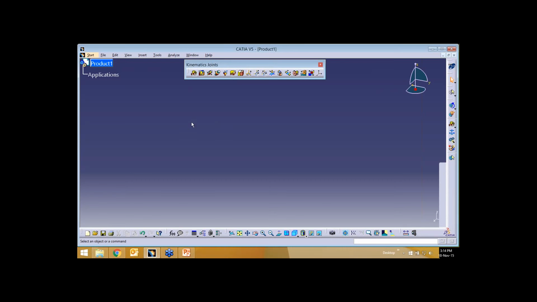For example, we'll see a top-down approach. I'll go for a revolute joint, and I'll create 2 different parts inside this workbench only, and we'll apply it and see how it actually works.